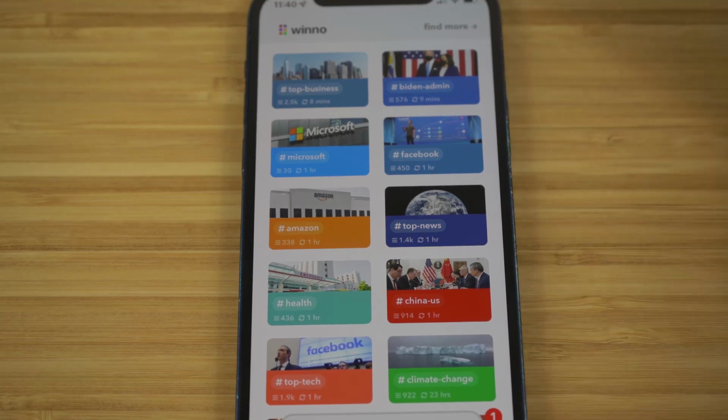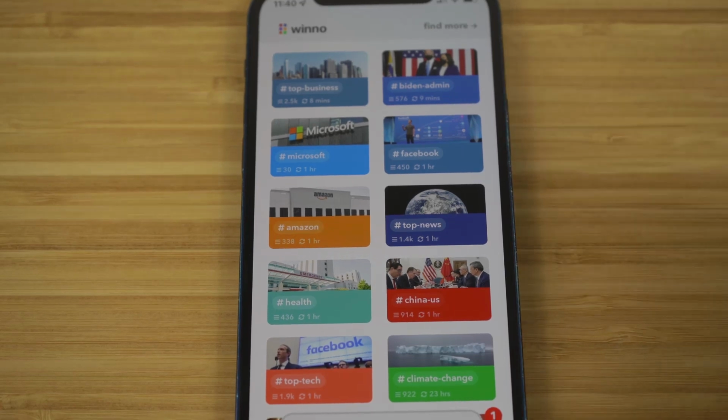For example, I'm a big movie fan. I love watching movies, so I'm going to add a hashtag movies section for Winnow for me to look at from now on, because I just love my news updates for the movies. But whatever your favorite categories are, you can add those right on Winnow. I definitely recommend downloading this app.